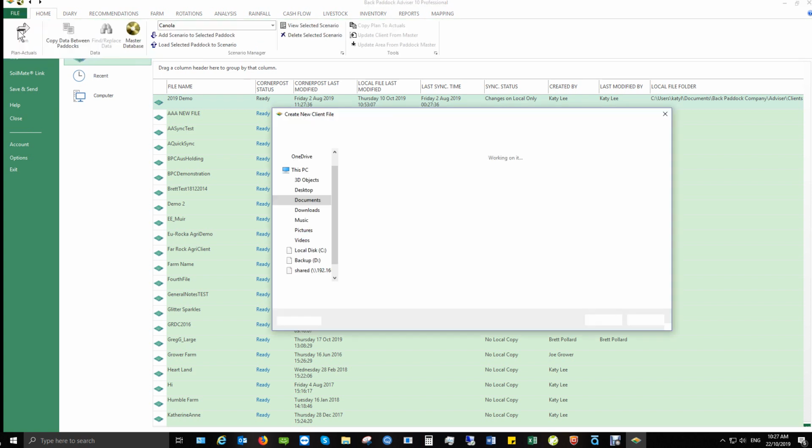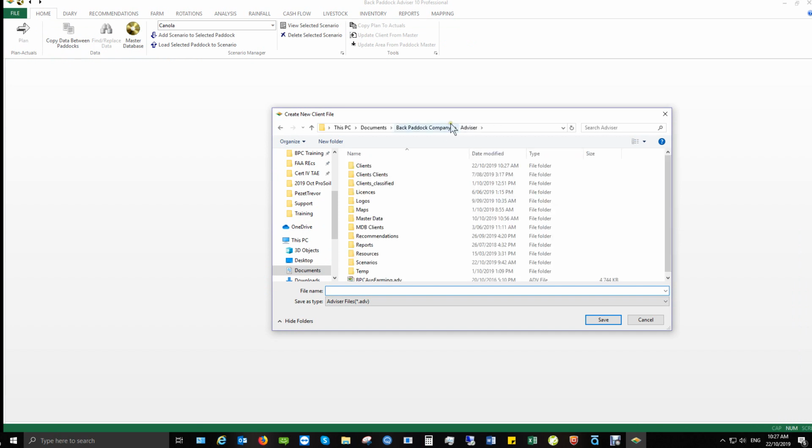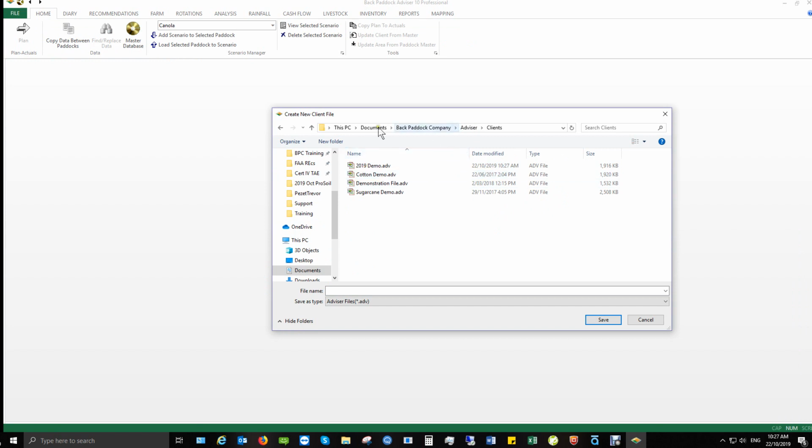So this is now what you're going to do to get started with your product. You're going to click on new in the top left corner. You're going to make sure that you're in advisor and client, so documents, Back Paddock Company, advisor and clients, that location there, and you're going to type a file name in here. So I'll just call this file name.